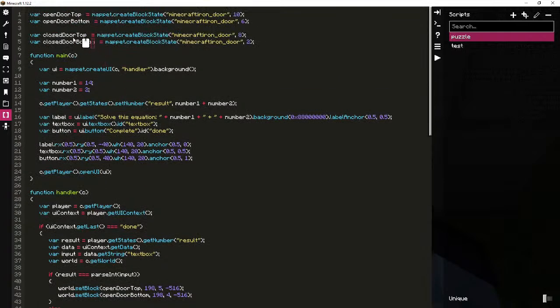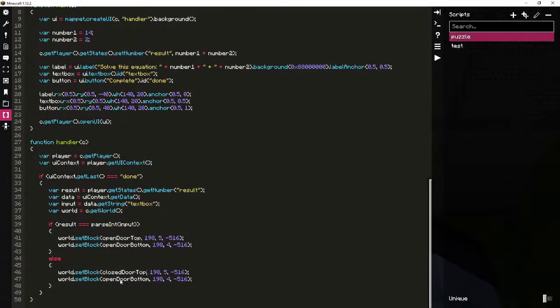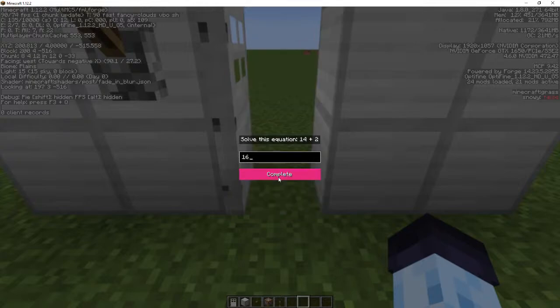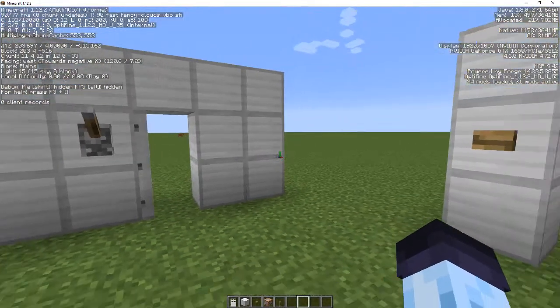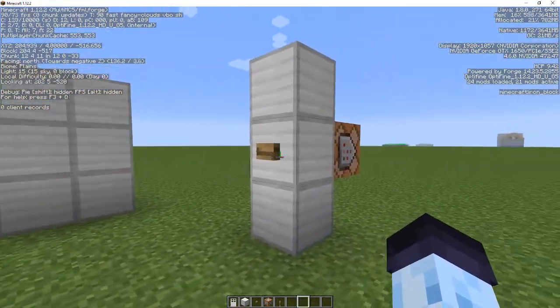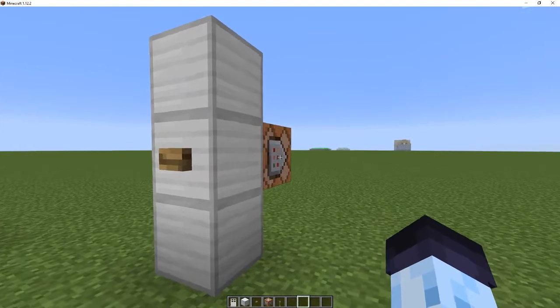Okay, close door top, bottom. So if I complete the puzzle correctly, it's going to open. If not, then it's going to stay closed. So now I need to connect that script to the button, which is done very easily.